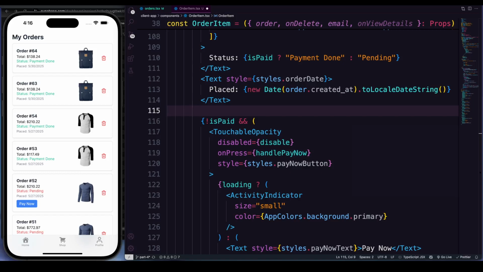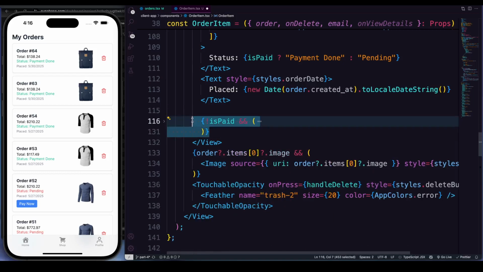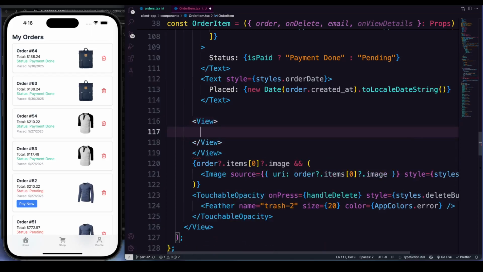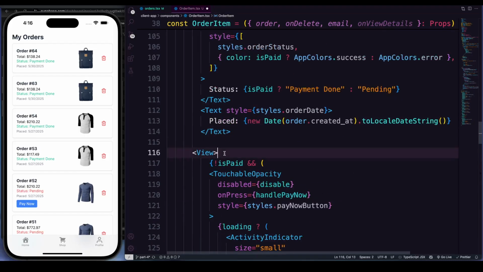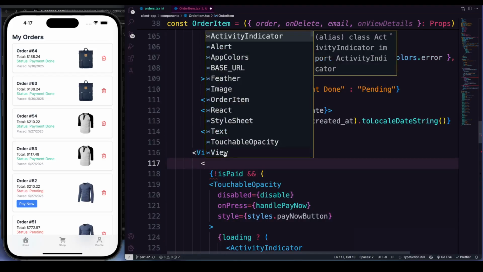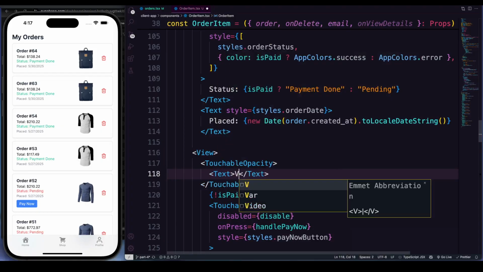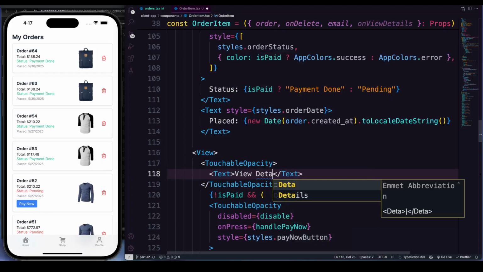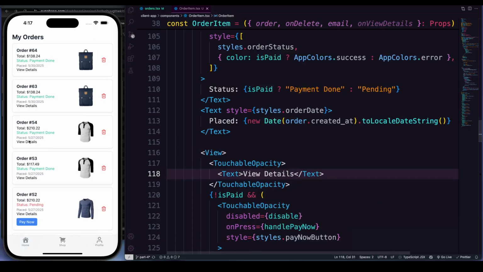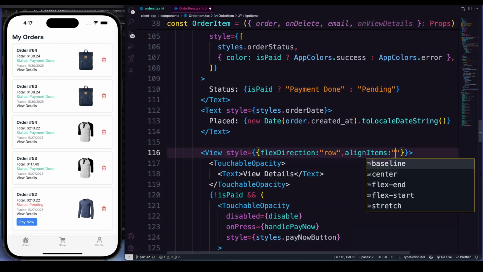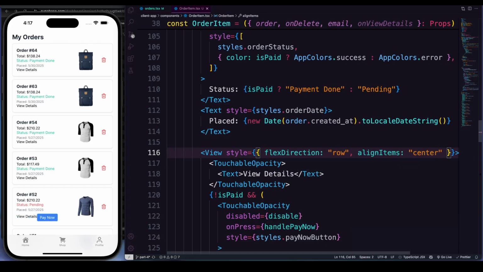I think these two we can bring into one view, so that it would be good to go in that place. Here we can pass another touchable opacity, and we're going to pass the text which says view details. Okay, so as you see, the view details button is there, and together I'm going to make the style, and then I'm going to make flex direction as, let's say, row, align items center. As you see, it's center aligned.